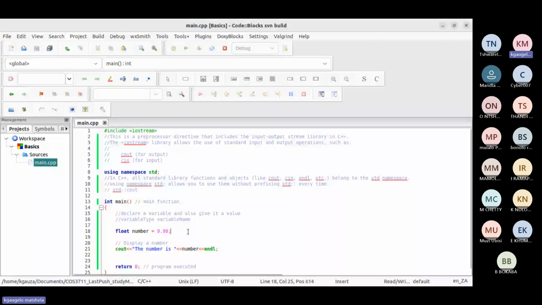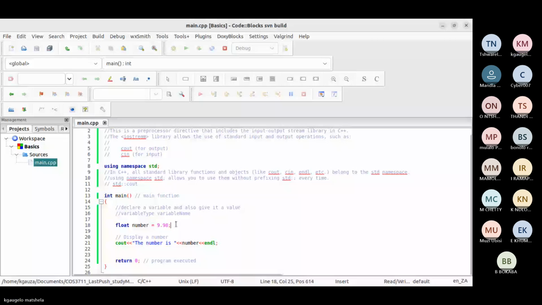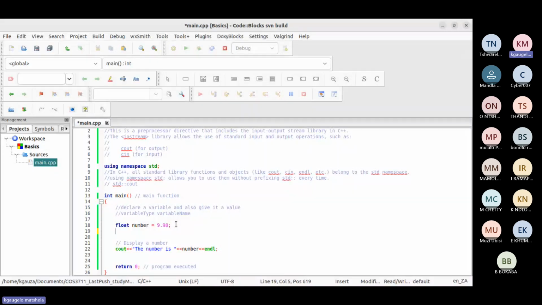So before I can stop, I can also include another variable type, let's say integer. With the integer, I'm gonna give it the value of 8. Then now say double. Then I'm just gonna say value.